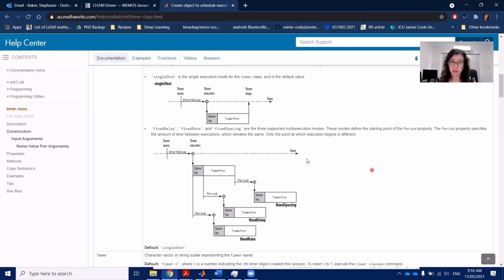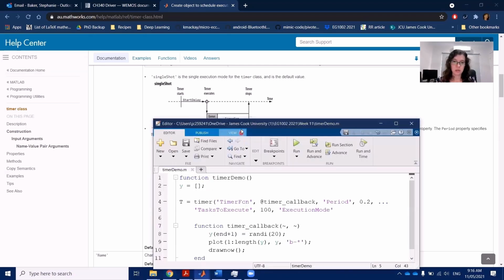In fixed delay mode, the timer executes, it's added to the queue. As soon as the timer function starts to run, that's when the 0.2 second wait period would begin, assuming we're using 0.2 seconds. So that's when the next wait period begins. In other words, if we had our function here and we use that mode, as soon as it entered this function, it would get added to the queue again to be run again.